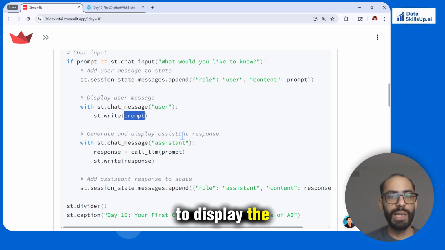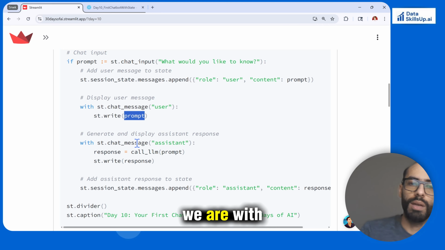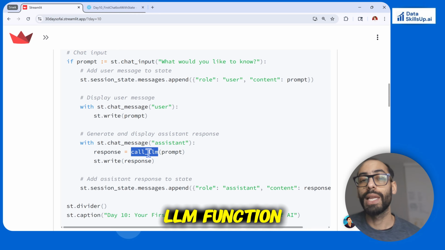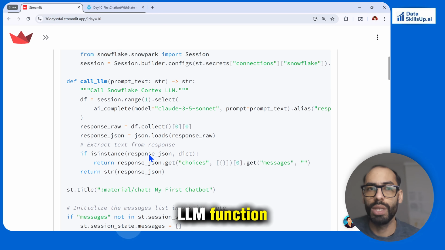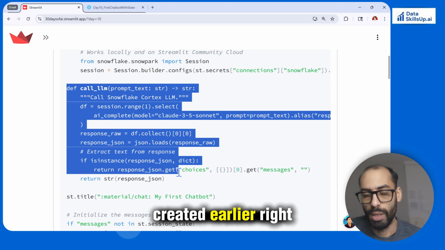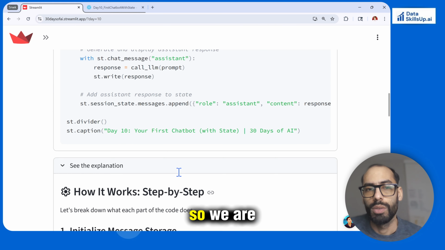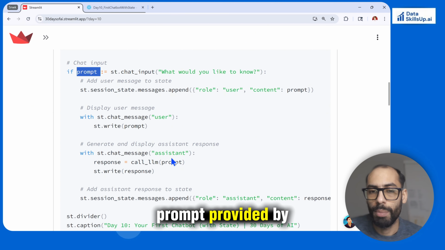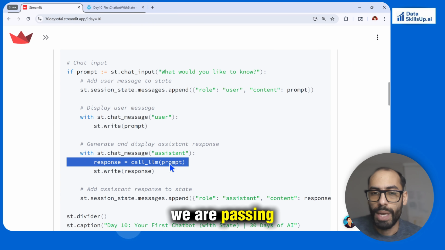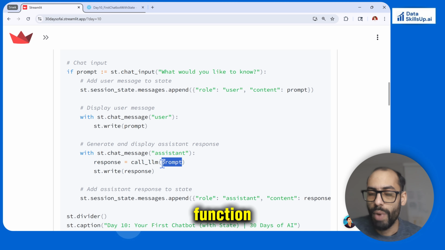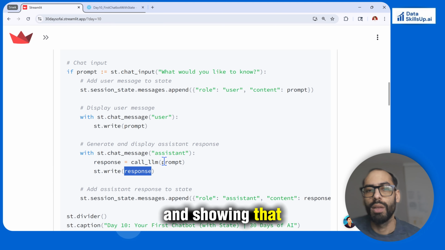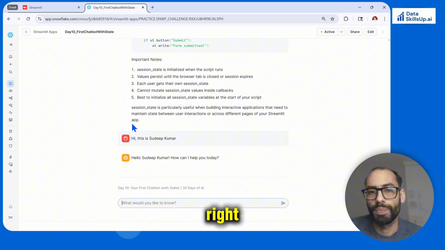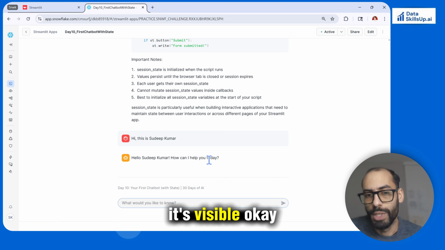To display the assistant response, for the assistant we need to call the LLM function. Where is the LLM function? We have already created it earlier, so we are calling that with the prompt. For each prompt provided by the user, we are passing it to the call underscore LLM function, getting the response and showing that for the assistant through that chat underscore message. This is how it's visible.